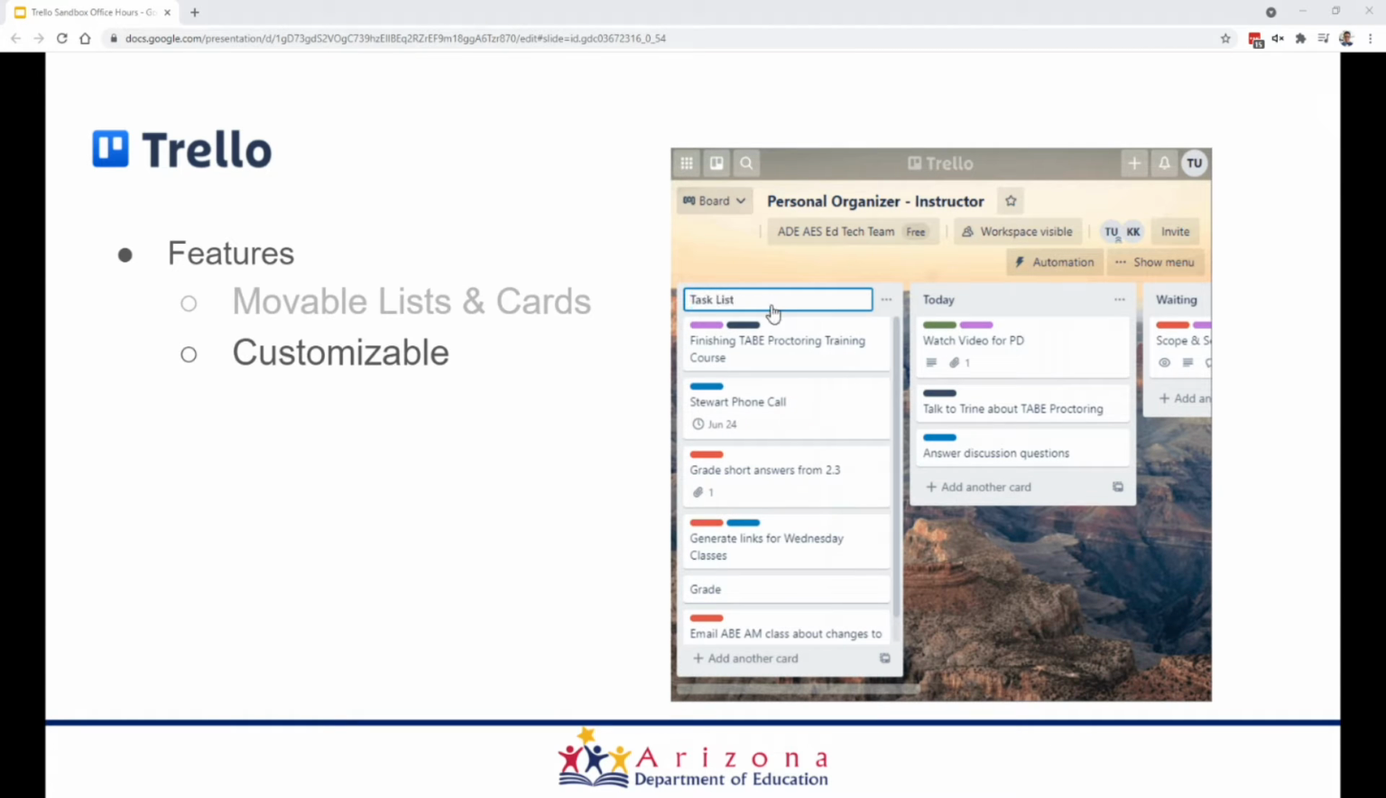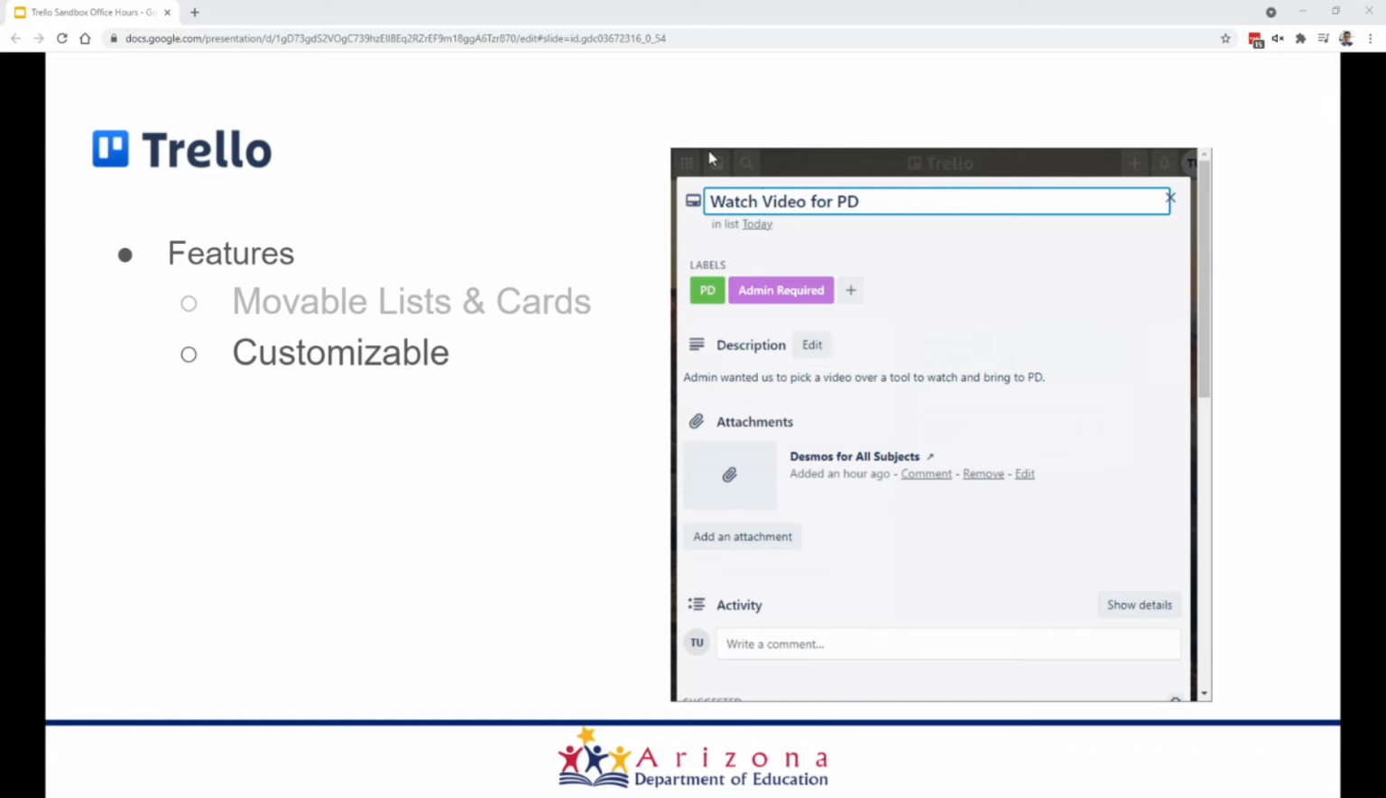And those lists and cards are completely customizable. You can call them whatever you want. Let's call this inbox, or you can put it back and say task list. Also, the cards themselves have amazing customization options. Here, I'm going to rename this to just EdTech here.